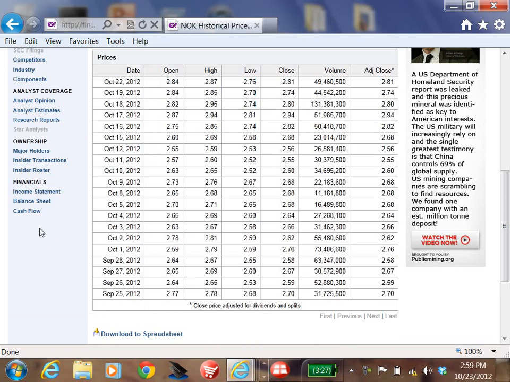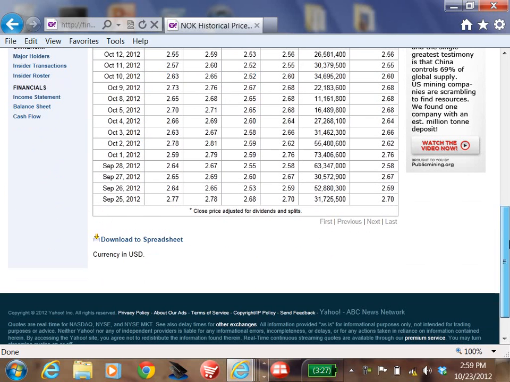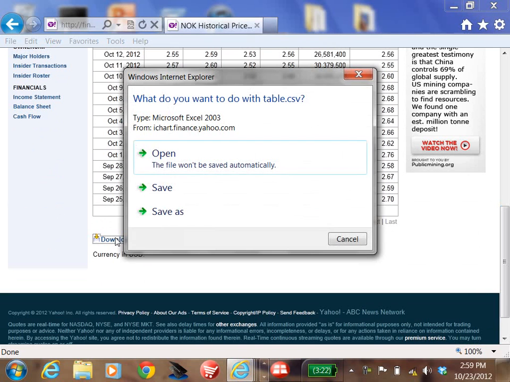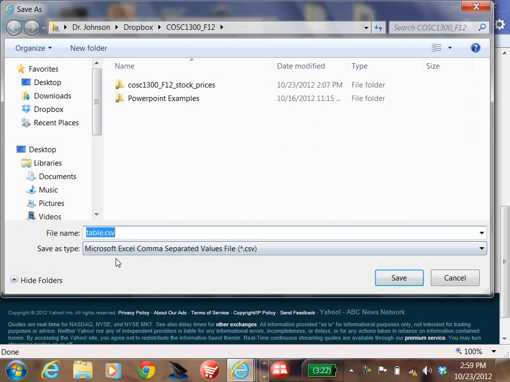Actually, there's something down here that says download to spreadsheet. Okay. So let's just click on download to spreadsheet. Let's save it as CSV. I'm going to replace table by NOK.